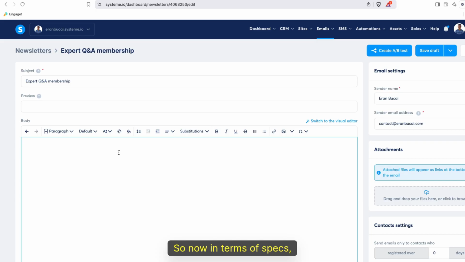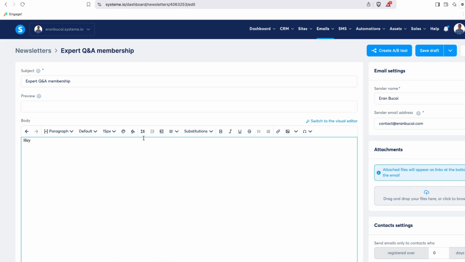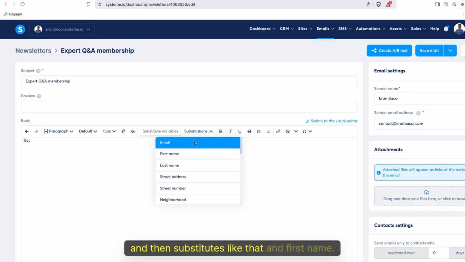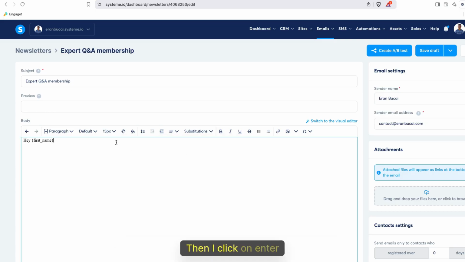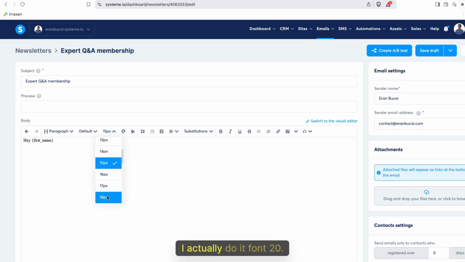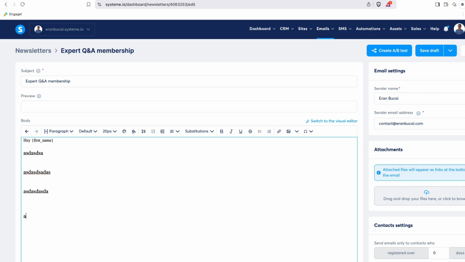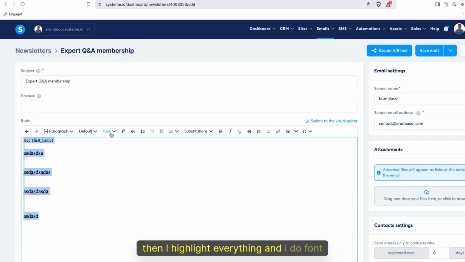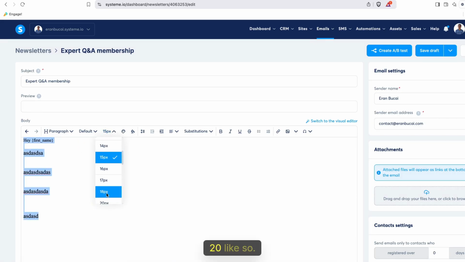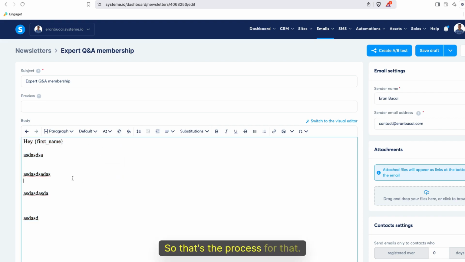So now, in terms of specs, I usually type in "hey," and then the substitute for first name. Then I click enter twice. Then on the text, I do font 20. Now, I don't change it straight away. I usually just type the email as I see fit, and when I get to the end, I highlight everything and do font 20 like so. So that's the process for that.